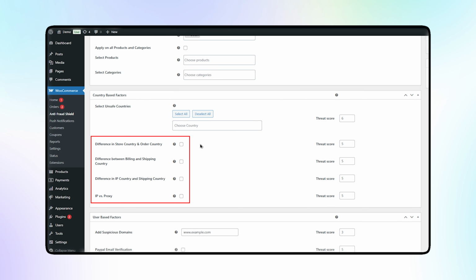Next, decide which fraud indicators you'd like to activate. Fraud Indicator 2. Difference in store country and order country. This indicator flags orders placed from a country different than your store's base country. Fraud Indicator 3. Difference between billing and shipping country. Detects when the billing address doesn't match the shipping destination.